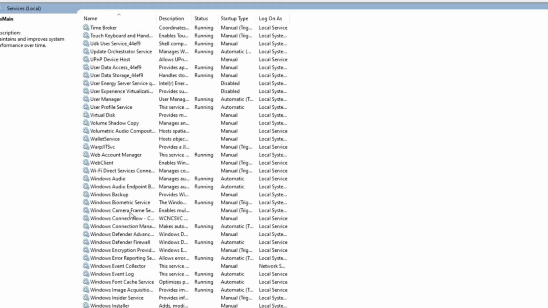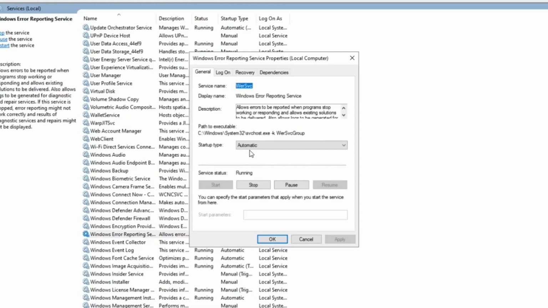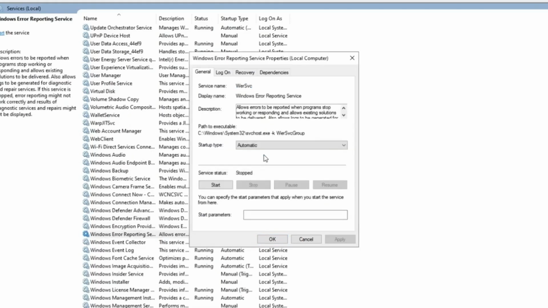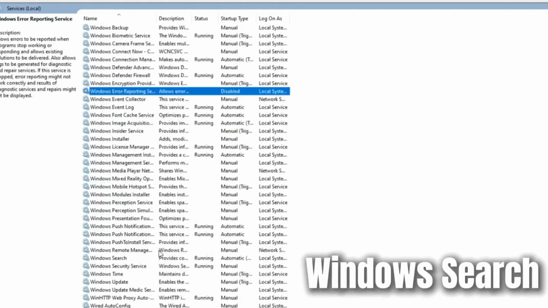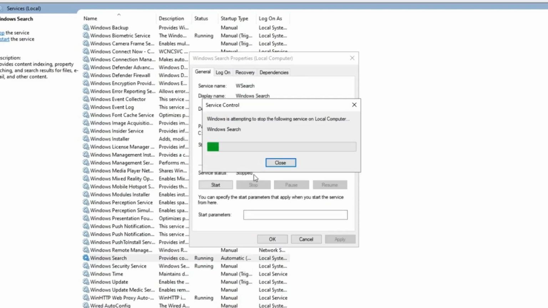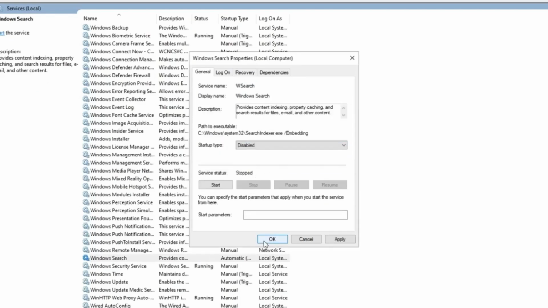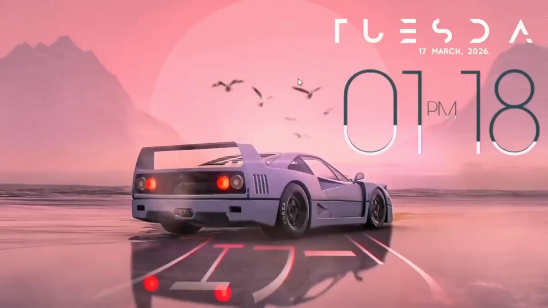After that, look for Windows Error Reporting Service. Do the same steps. Stop, then Disable. Apply, OK. And finally, find Windows Search. Right-click, Properties, stop it, and set it to Disable. These services run in the background, and disabling them can reduce CPU usage and improve performance.